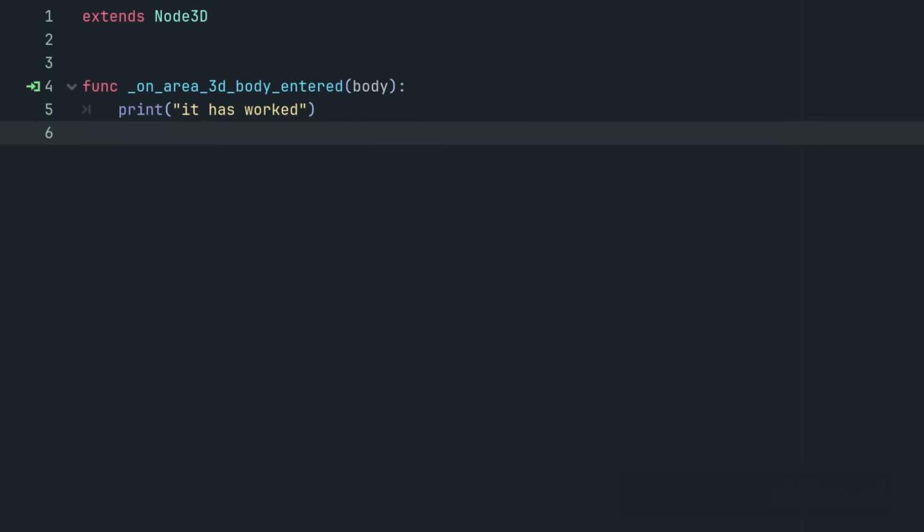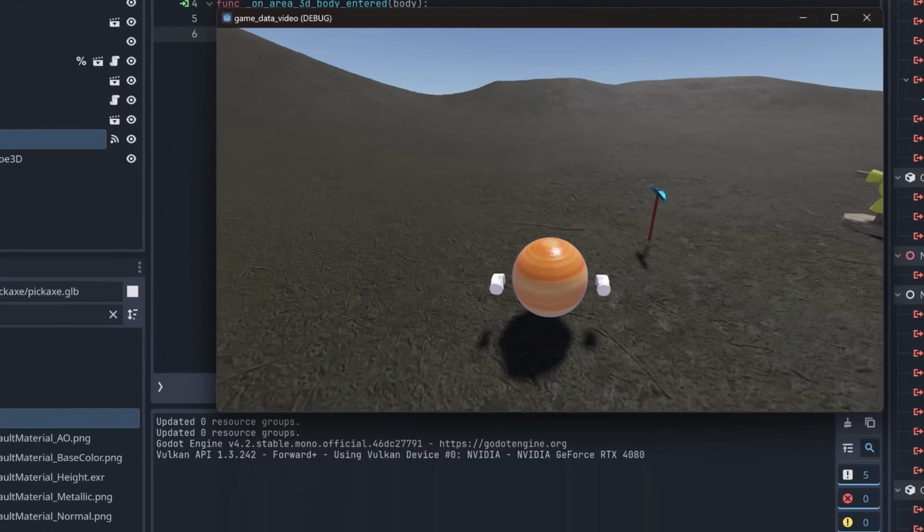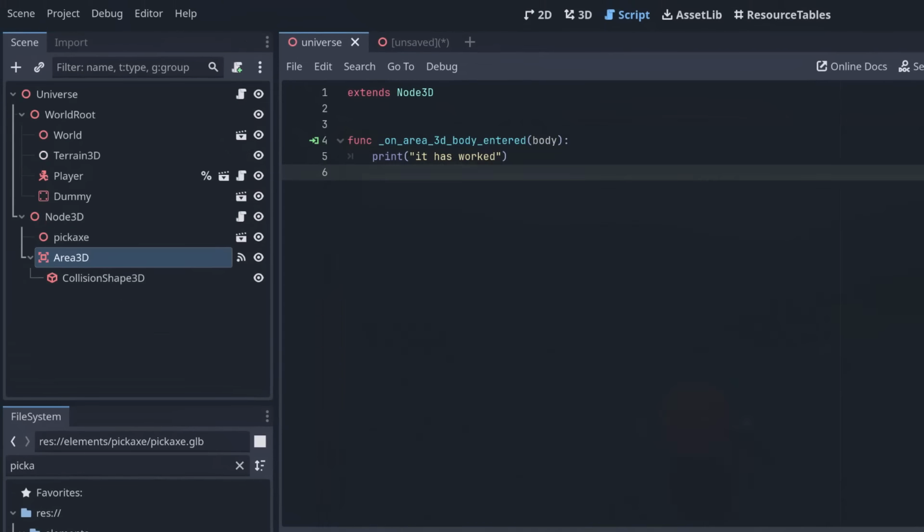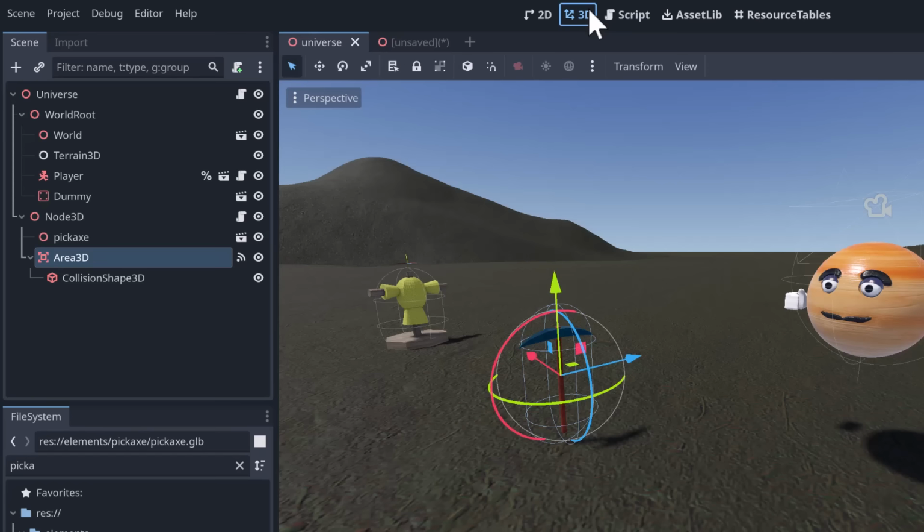Okay, for starters, let's just print out something so we can see that it has worked. We can try it out. So we move around and we walk over the pickaxe and it works. Nice. Now we're able to detect that we have walked over this pickaxe. But what do we give to Mr. G when he walks over this pickaxe?